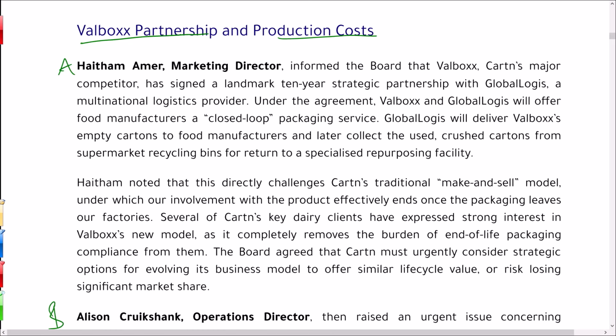So as I said, this relates to subtask A. So what we're finding out here is that Valbox, who's obviously the main competitor, as we know from the pre-seen, has made an incredibly significant strategic move. So they've partnered with a logistics company called Global Logis, it's a good name, and together they are offering food manufacturers a complete end-to-end packaging service. So they deliver the cartons, and then they come back and collect the used ones afterwards.